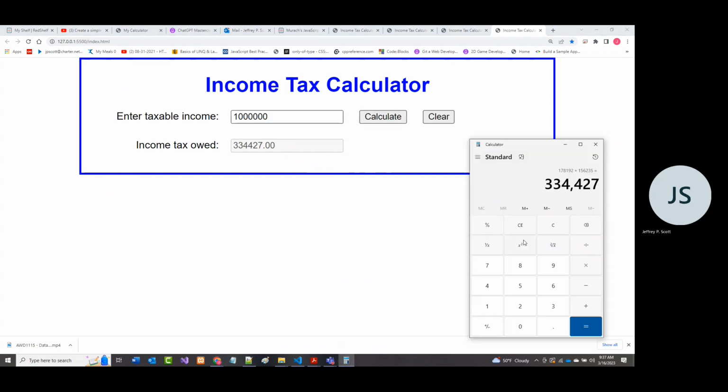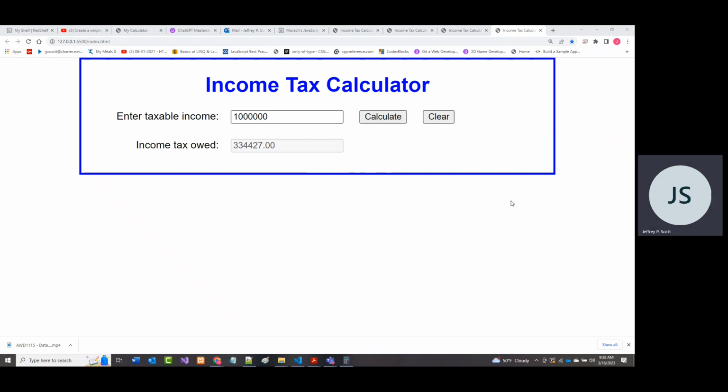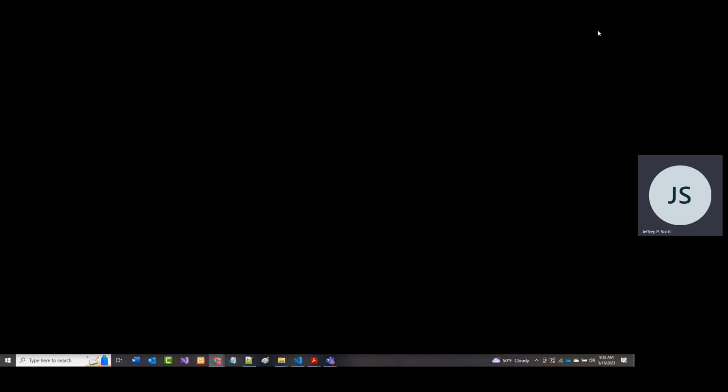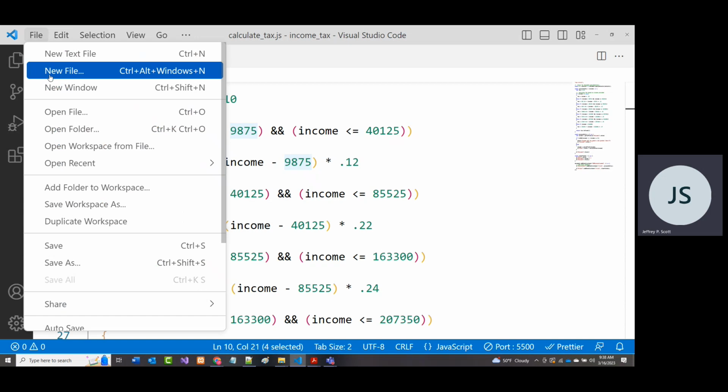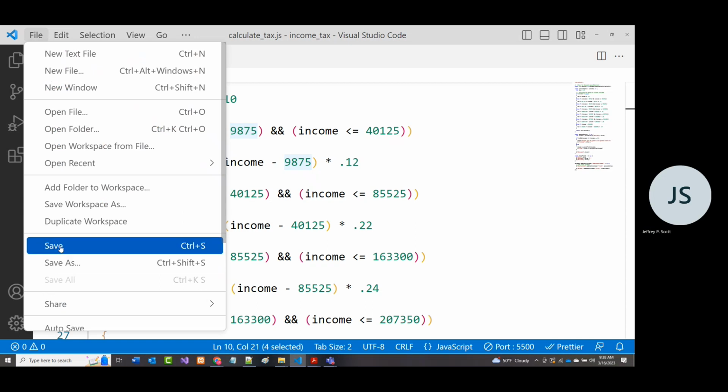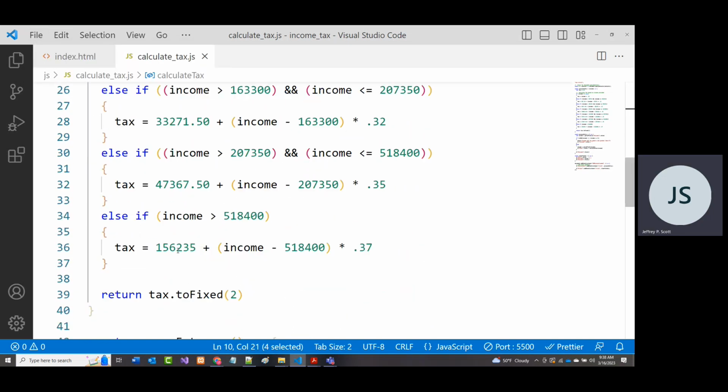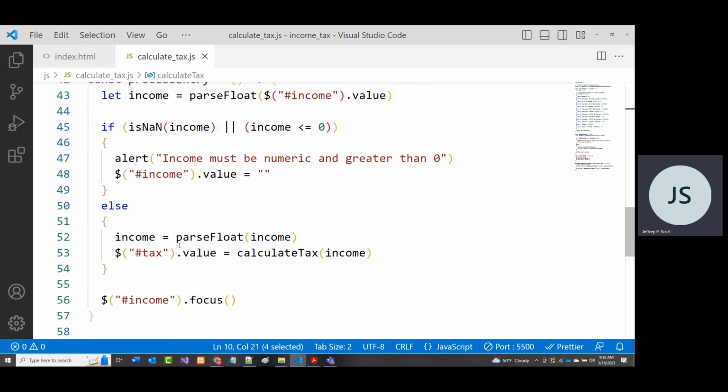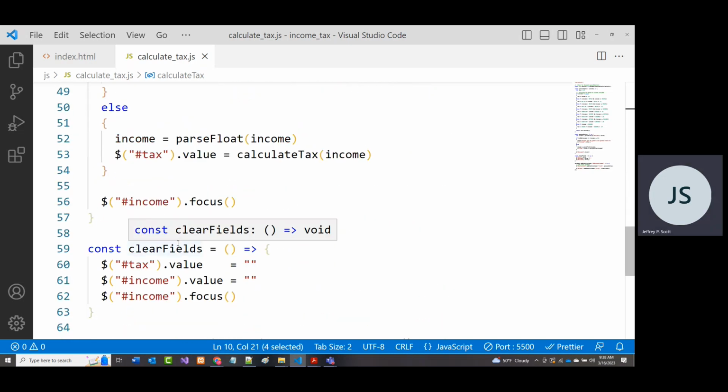All right, 334,427. So now I have tested everything that's in here. That works. The clear works. Putting nothing in there works, etc. So I have now come out of your homework. All right. So out of that homework that's in here, and you don't have to add a clear button. I just thought it made it easier to run the program.